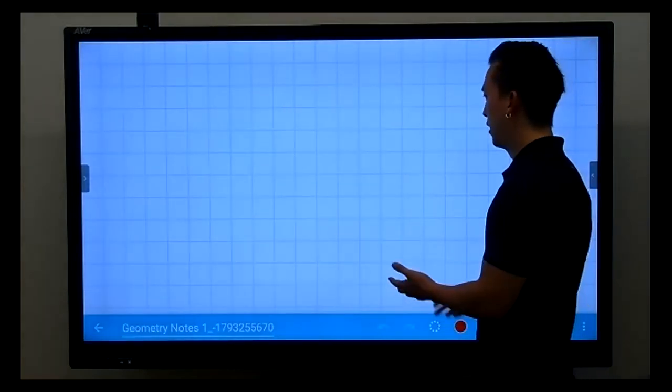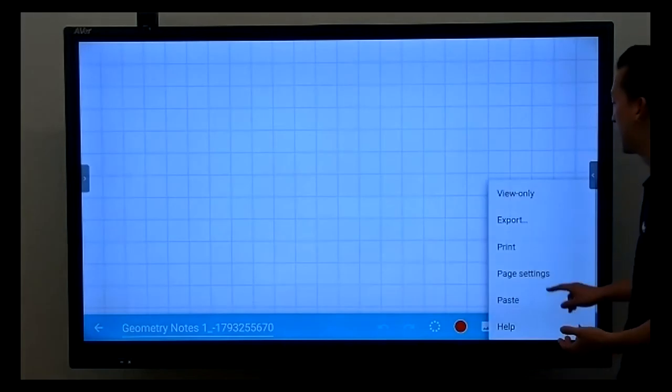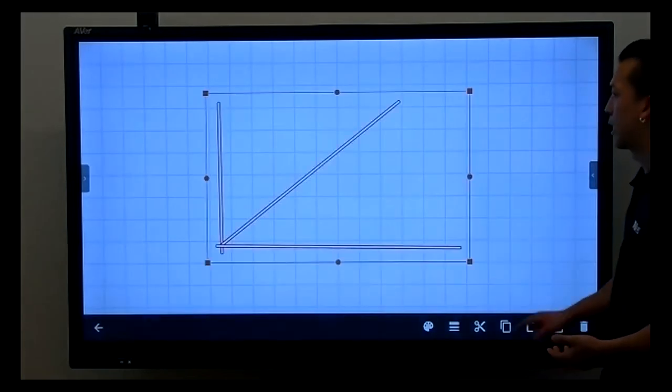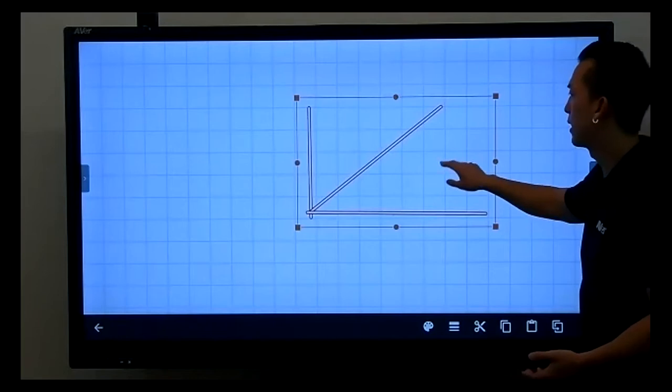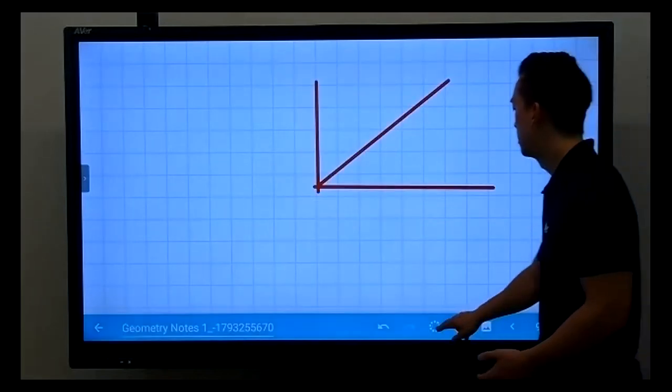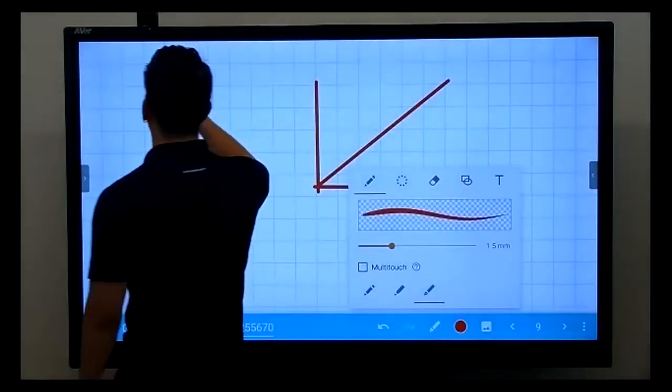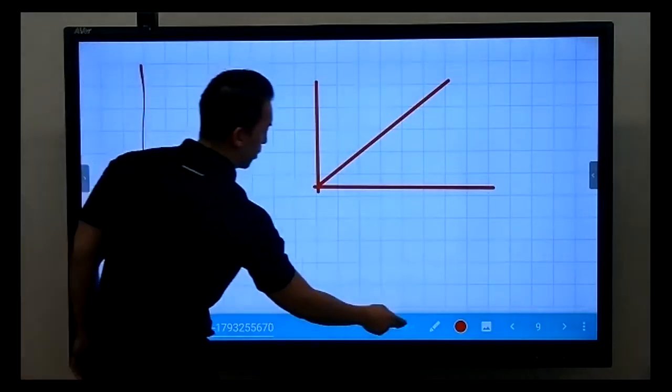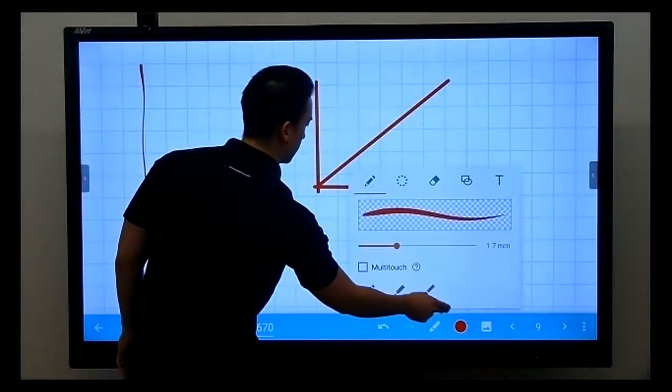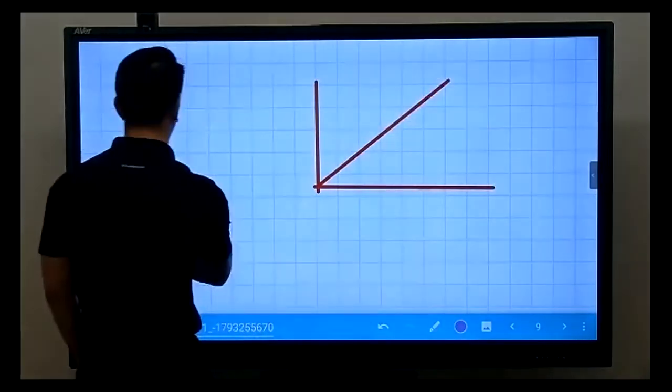Anyways, going on, here's my graph. I can paste that thing I made from before. So paste that guy here. I can make additional edits to this document. You know, go ahead and doodle on this board. Let's change this color, a different color.